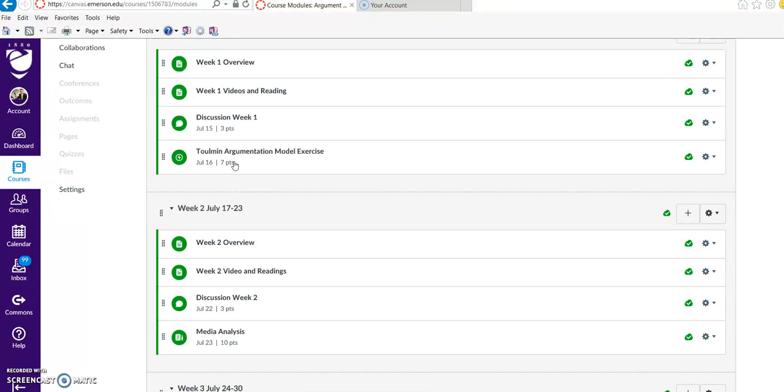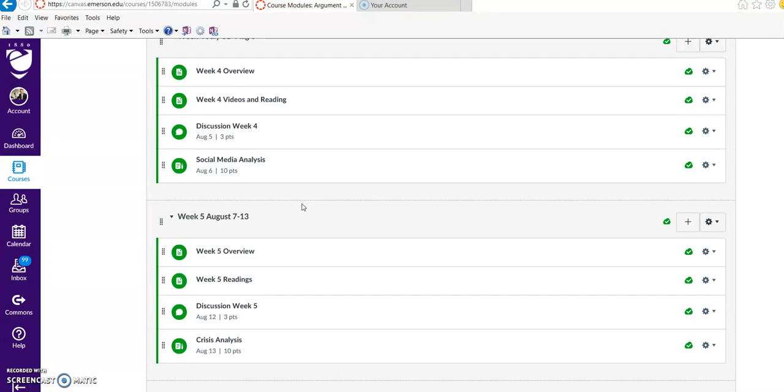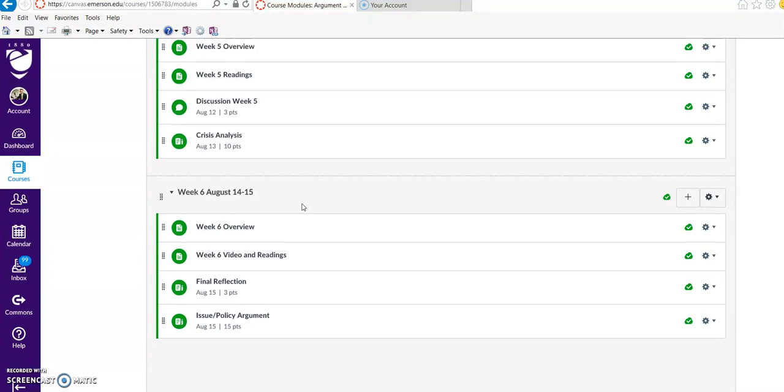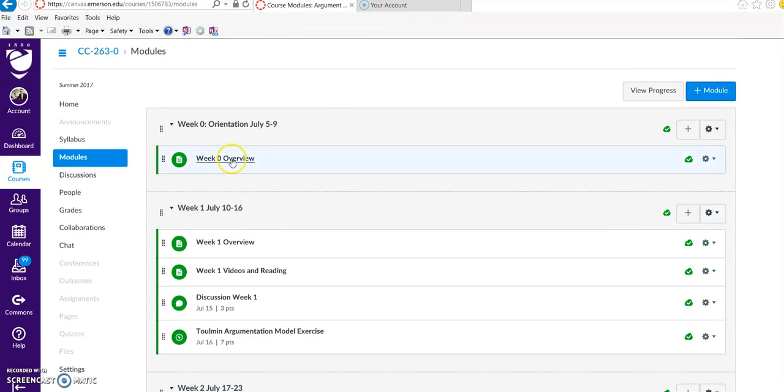And we have a series of modules for each week, week 2, week 3, week 4, week 5, and week 6. As you can see, week 6 is a very short week with a final policy argument presentation that we're going to talk about throughout the semester, but it is completed during that last week. So let's scroll back up and walk through the modules.